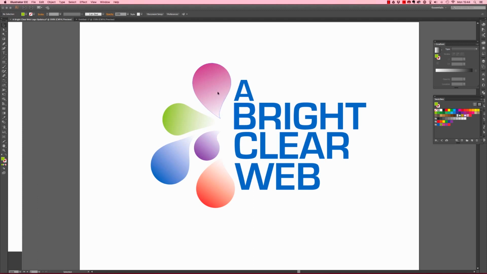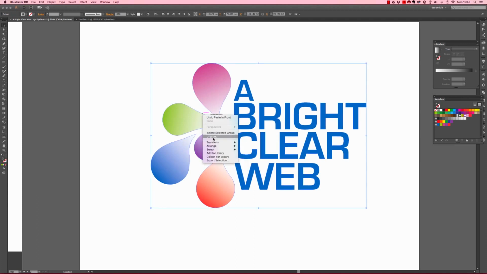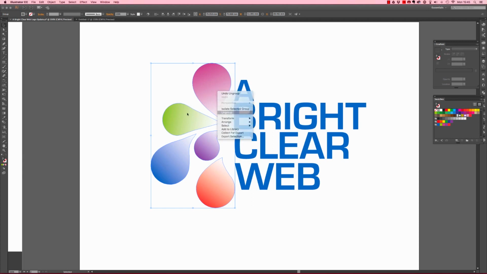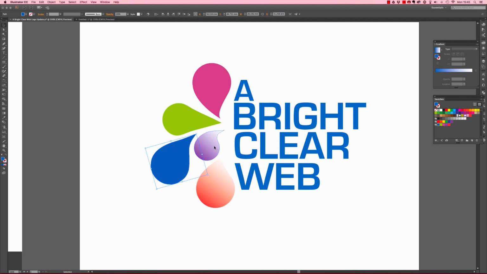The first thing I'm going to do is take each droplet and make them the solid color version so that they are flat color. So that's the droplets now, they're flat color.